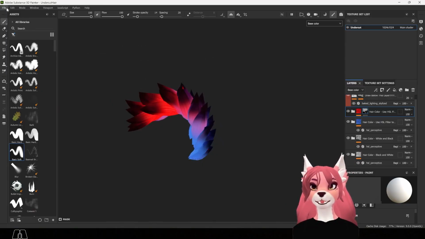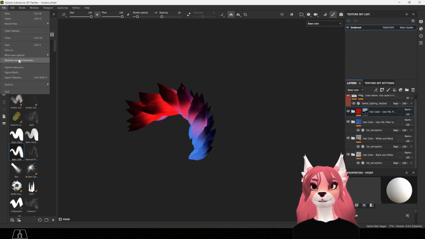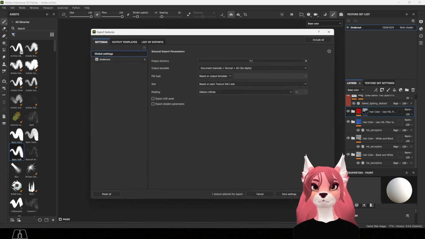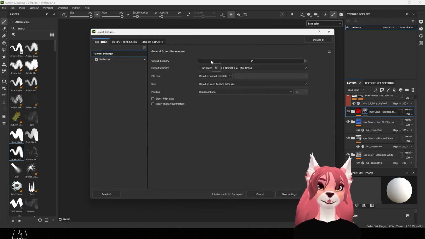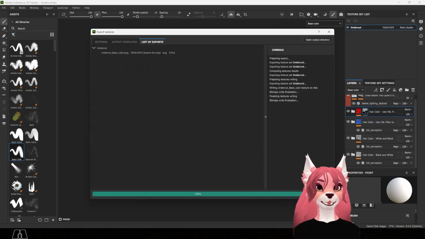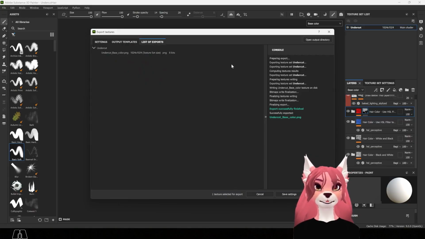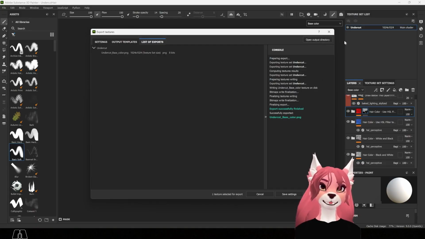To do that, go up to File, and then hit Export Textures. Select this here, and this will bring you to your own computer to where you can select where you would like those files to be saved to. Once you've done that, you can hit Export, and it will save those files to wherever you selected. To see that, you can hit Open Output Directory, and it will bring you to that section.